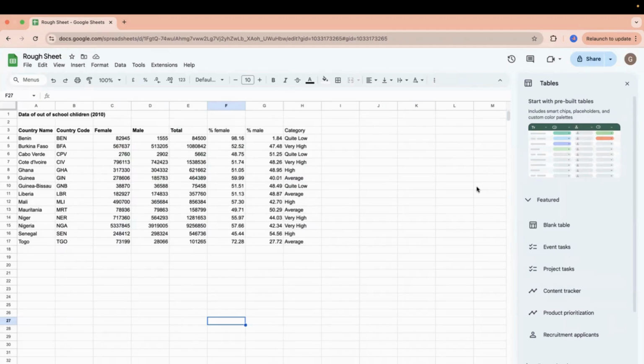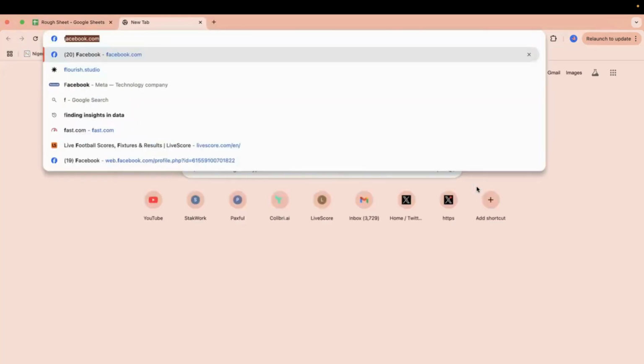In this particular lesson, we are going to be looking at how to use Flourish to design charts. Basically, Flourish is a visualization tool that is online based. What this means is that you need internet, good internet to use it. So the first thing is to go to the website, flourish.studio.